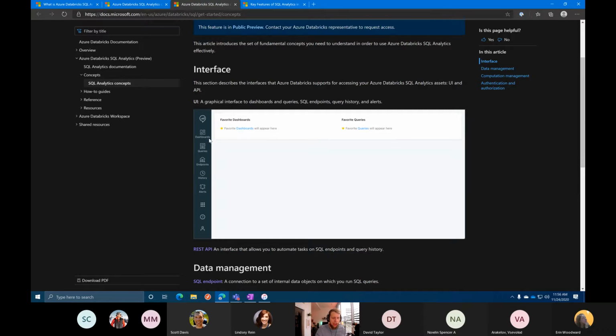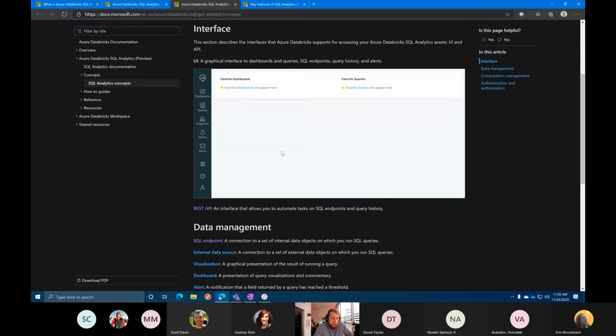So you've got dashboards, queries, endpoints, history, and alerts. History is going to be the same as in the Databricks workspace. Everything else is essentially net new to SQL Analytics. The other thing worth calling out is this REST API.